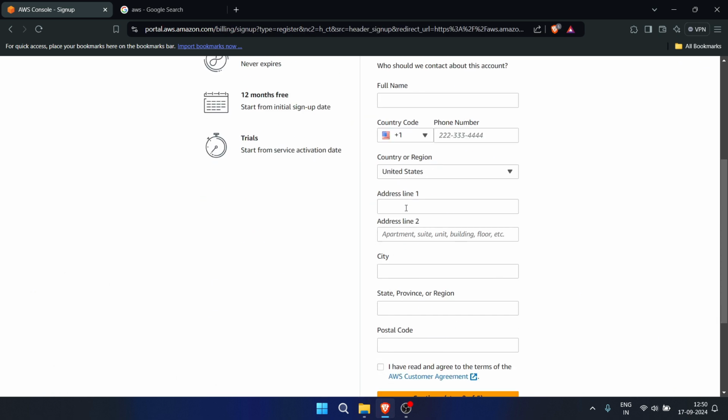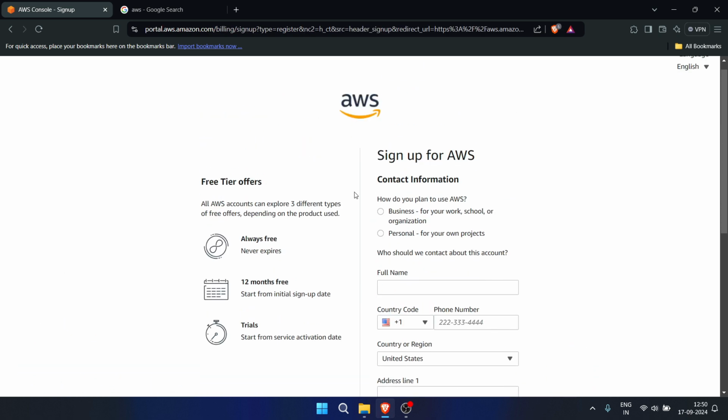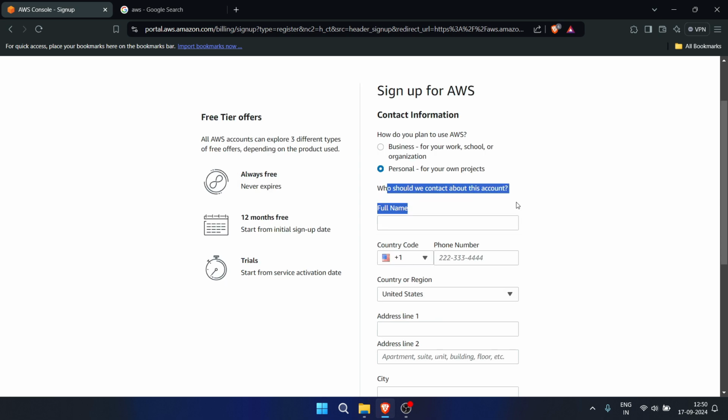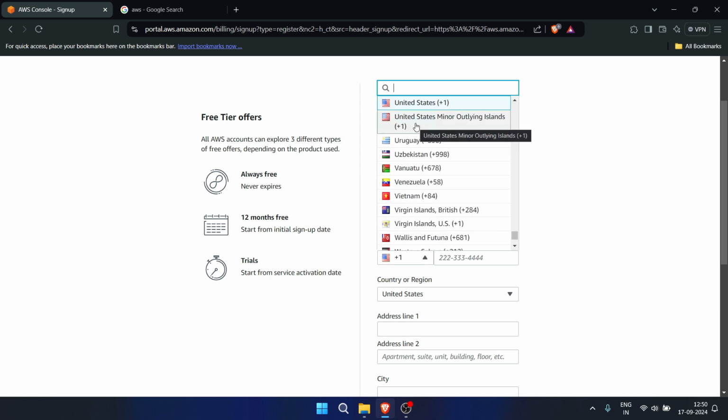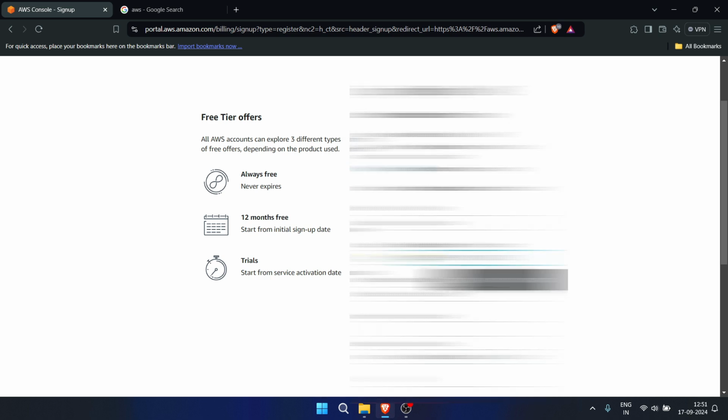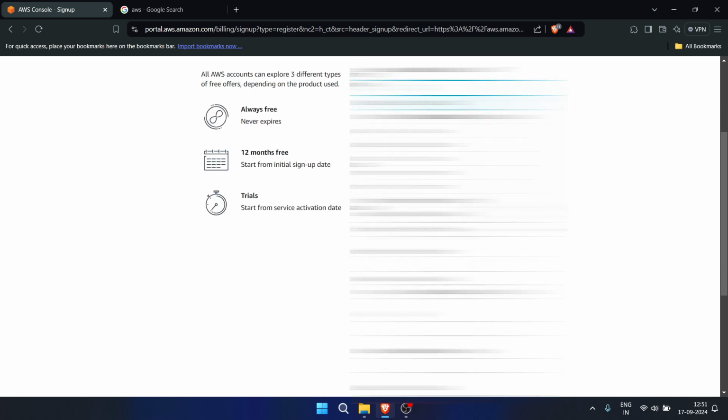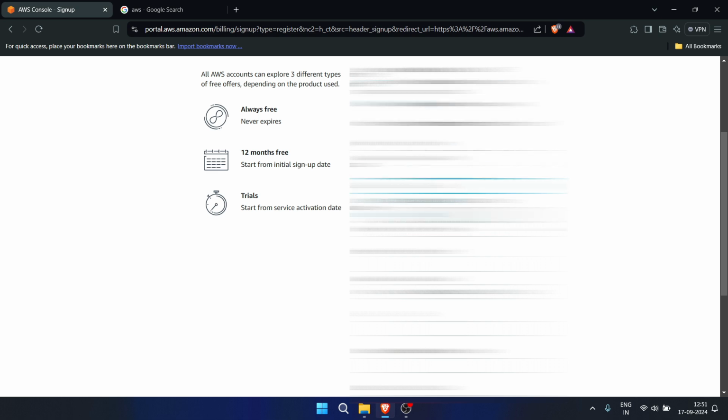So this is your contact information. First of all, how do you plan to use AWS? For us, it will be personal. What should be the contact info? Just put your name, Aliraza Khan, and in the phone number, you have to put yours. Then select India as your country or whatever region you are in. Click on I have read and agree to the terms. Okay, I have already gone through this, so I know.